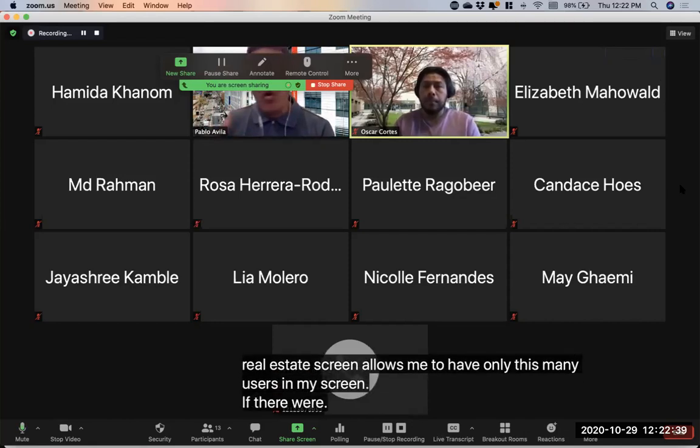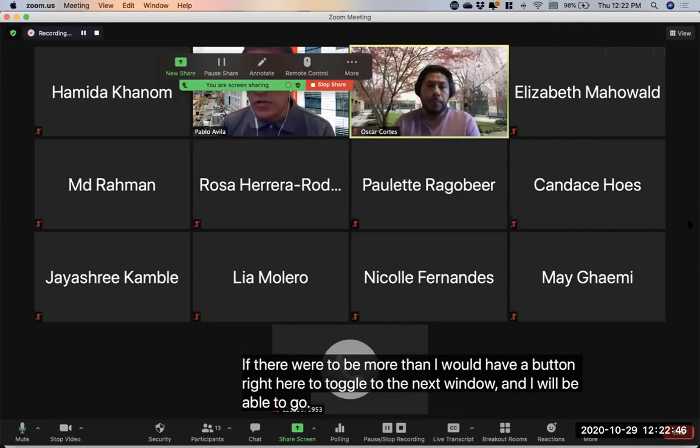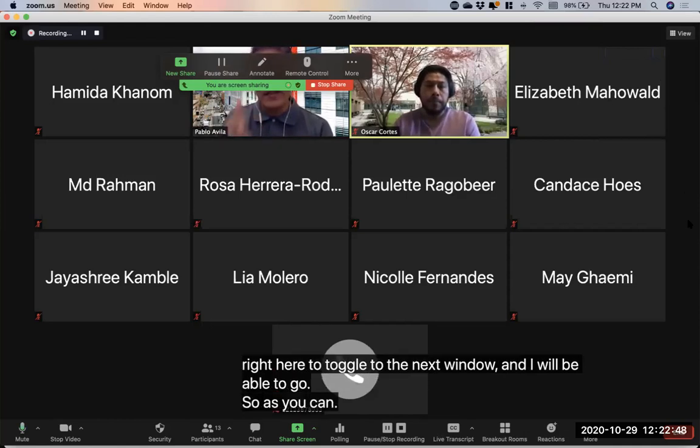If there were to be more, then I would have a button right here to toggle to the next window, and I will be able to go back and forth between pages. So as you can see, I see everyone right here.